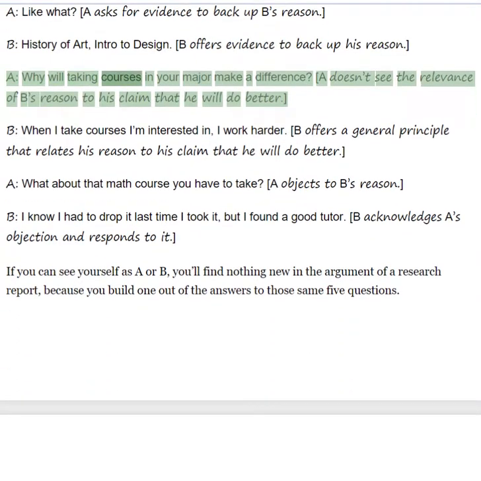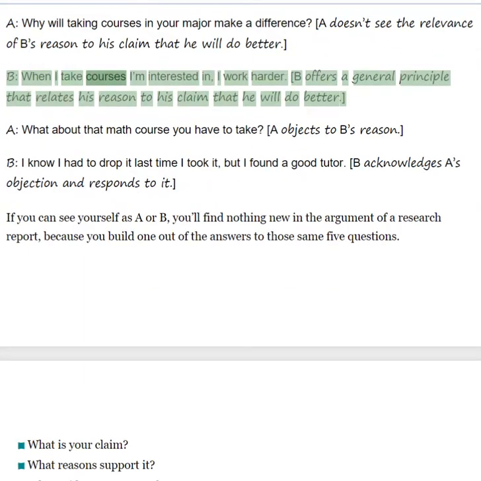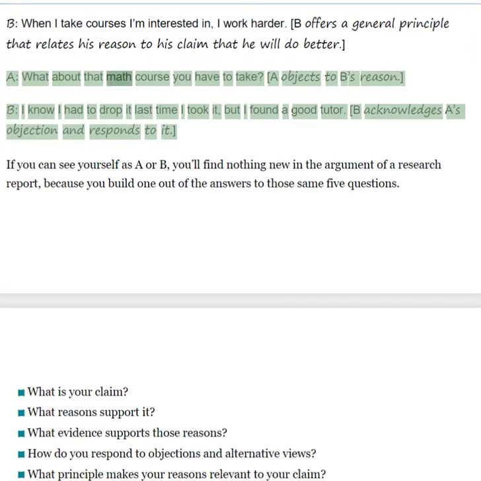A. Why will taking courses in your major make a difference? B. When I take courses I'm interested in, I work harder. A. What about that math course you have to take? B. I know I had to drop it last time I took it, but I found a good tutor.